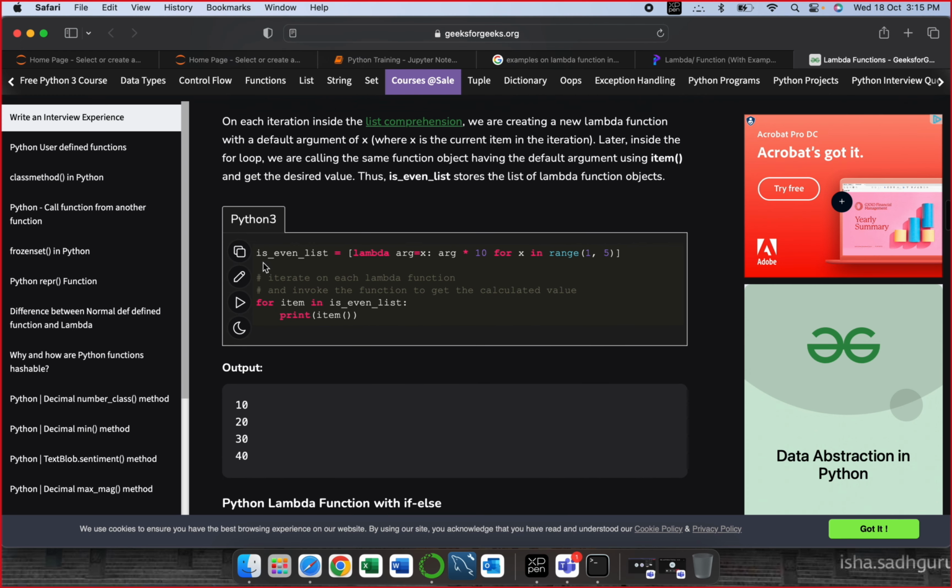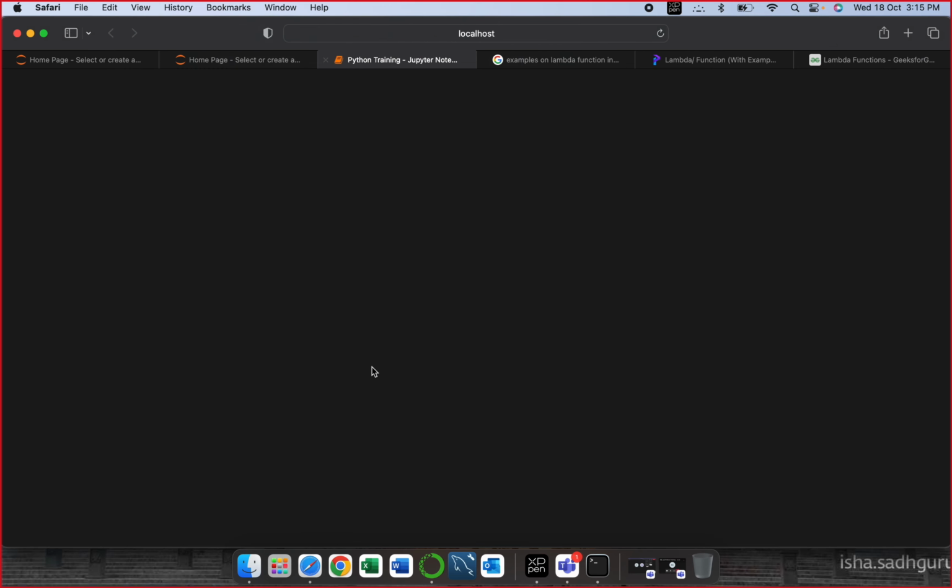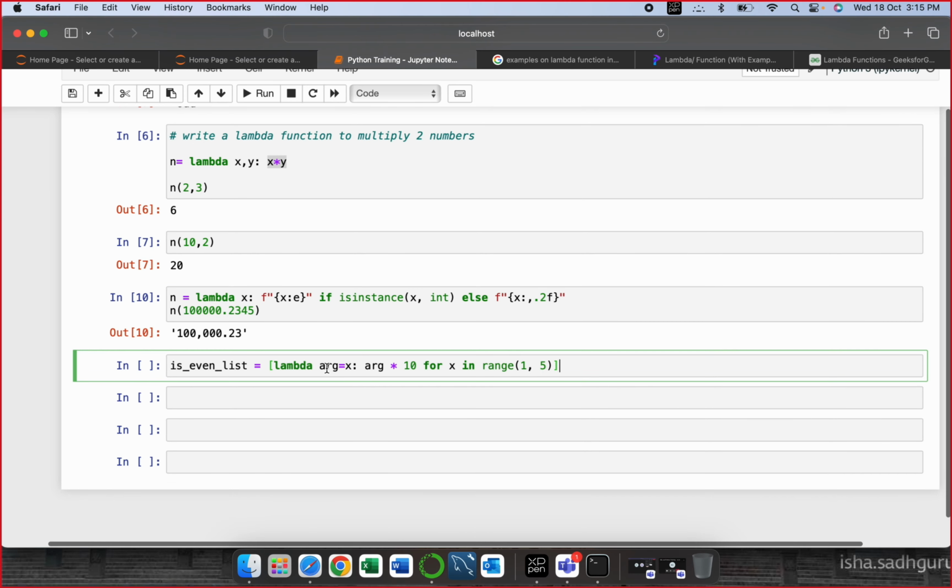So let's take this is even list. It is checking whether the list is even or not. So I'm passing a list over here with an argument equal to x. So it checks x multiplied by 10 for x in range 1 to 5. So it will print the entire list multiplied by 10. That's what it will do. Let's check it out, what it is doing. I'm taking this thing. It is checking is the list even or not. That is just a variable name it has taken. This function is not checking whether it is even or not. We'll check it later on.